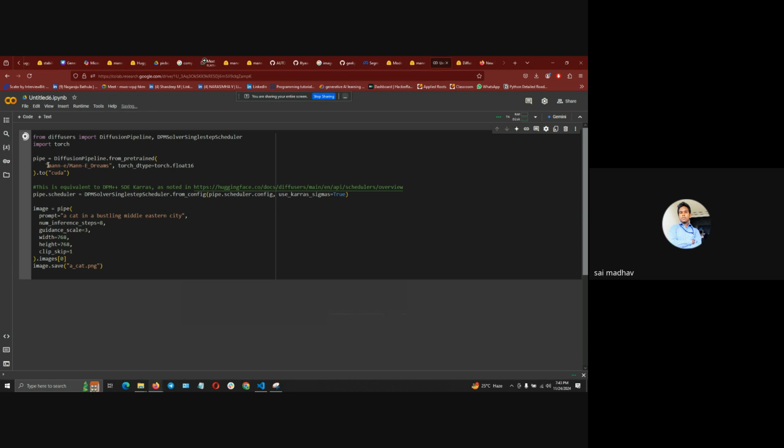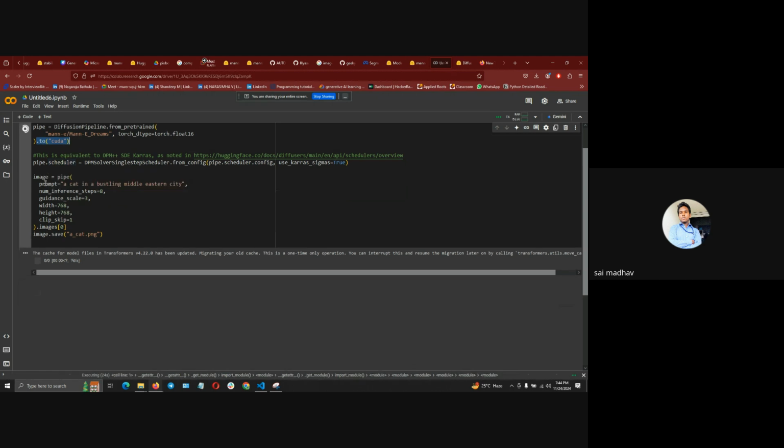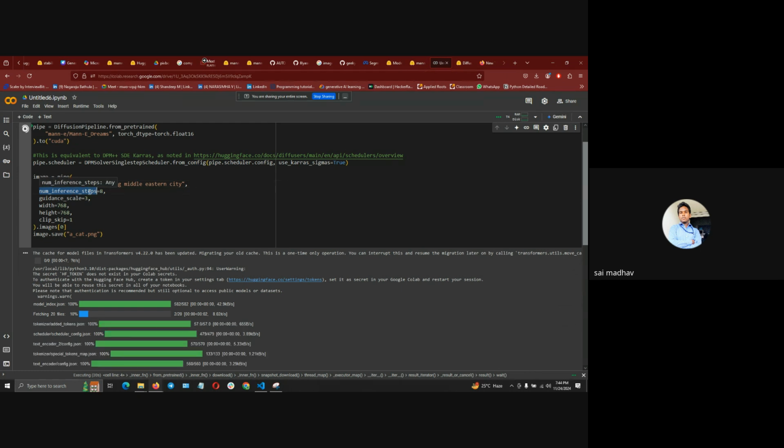Here I'm selecting this model, Many Dreams. This is one of the open source models, and I'm using PyTorch float16 as the number type. This .to("cuda") basically forwards the model to the GPU. We also have other parameters like the prompt. Number of inference steps basically means how many steps it needs to run, like epochs in deep learning. And guidance scale basically means how much guidance it should take from the prompt.